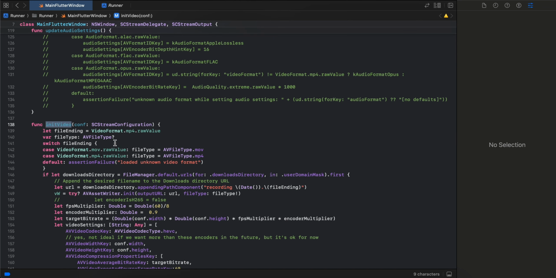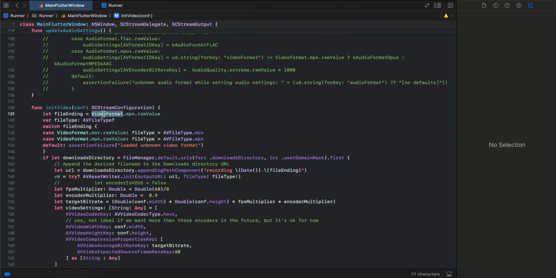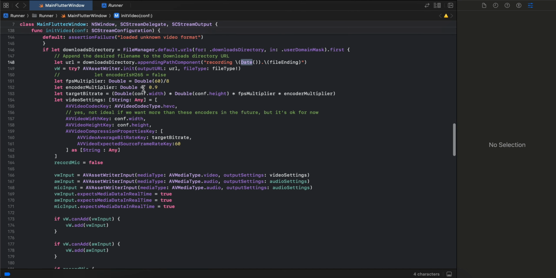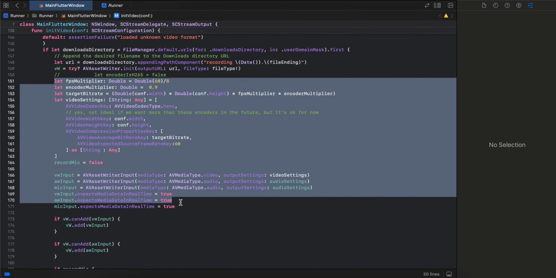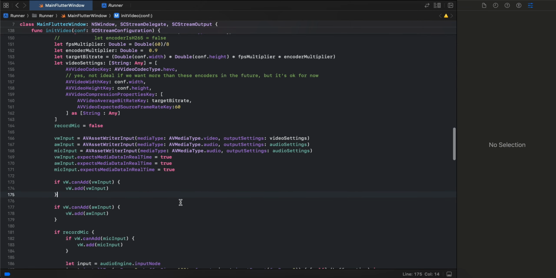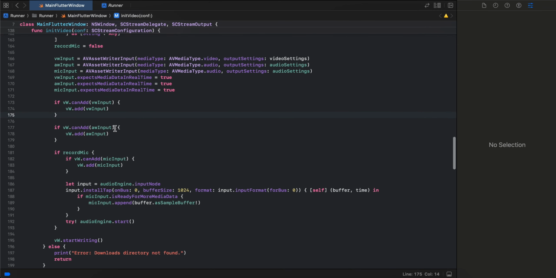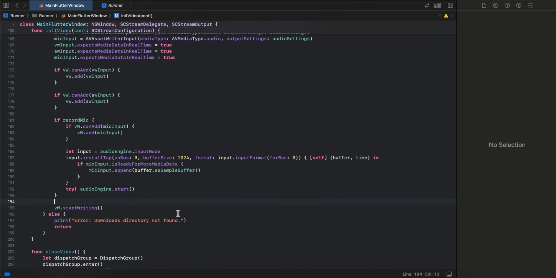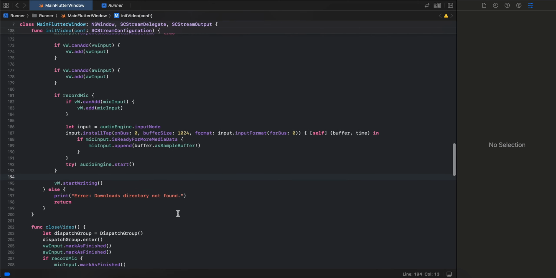Then inside initVideo, we just get the particular video format which I want, and here we are just checking what audio video format I have selected. Depending on that, the output file would be created. Here we are passing our downloads directory, so the file would be saved in downloads, and here we are passing date to the file name so that every file name is unique. And again, I'm not really sure what this is all about, so you can just copy paste it if you like. And again, I'm not sure what this is. So basically it's like recording audio and video and writing it to our file.